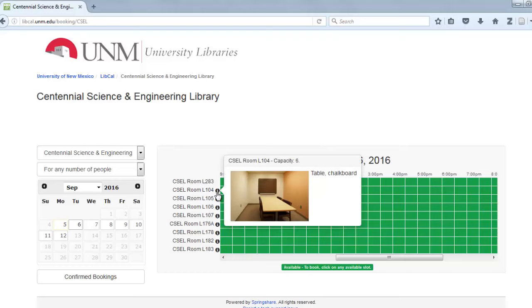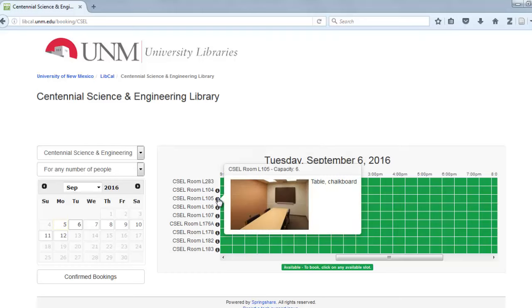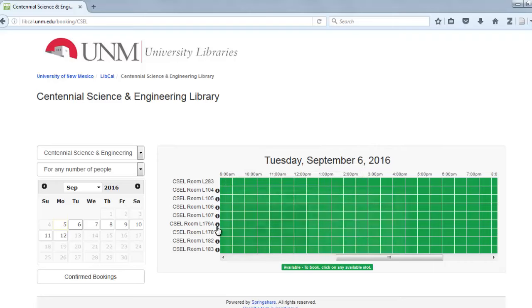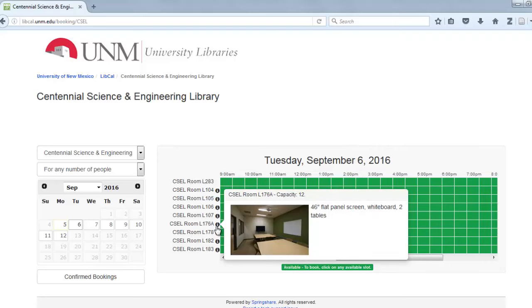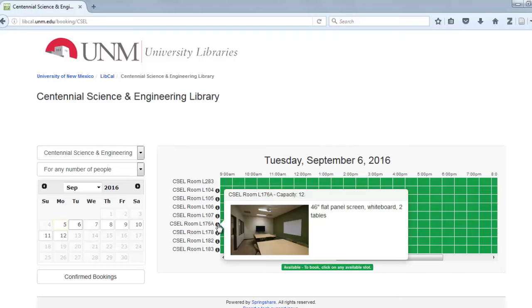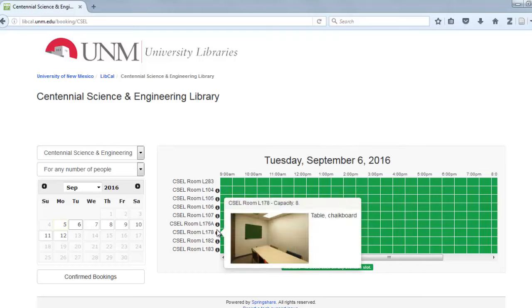To find more information about each of these rooms, you can hover over the little I for information icon next to any of the rooms on the table, and it'll tell you a little bit about what you can find in the rooms. Most of these are equipped with table, chairs, either chalkboard and dry erase board. And then we also have a bit of a larger room that has a flat panel screen that you can use to practice presentations on. You can hook up your laptop so that your screen displays on this larger screen. So it's good for presentation practice, group projects, different things like that.